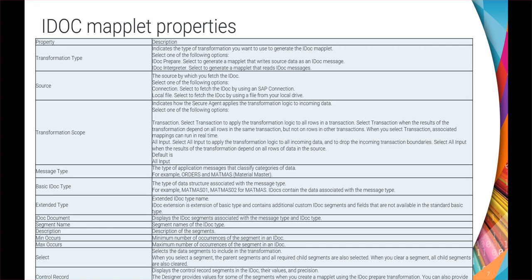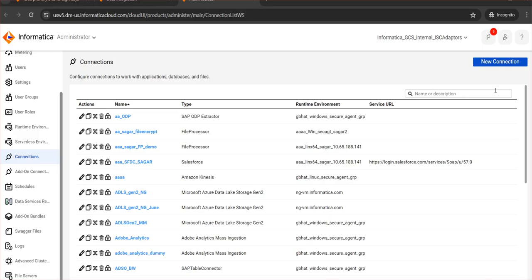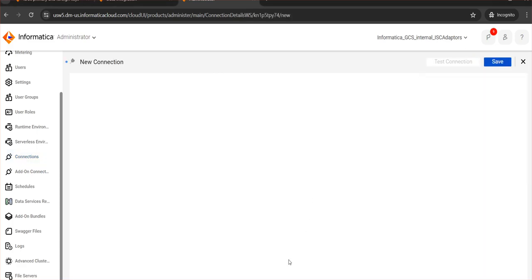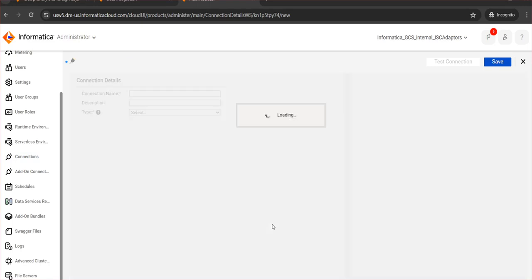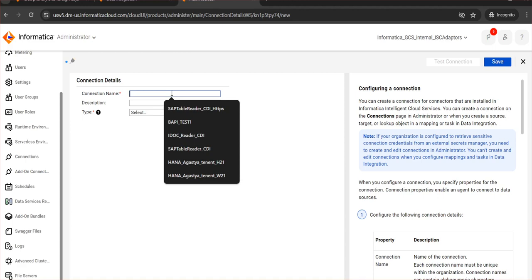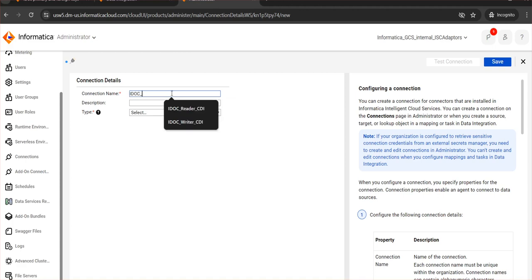Post this, we'll move on to the live demo session. So this is my administrator page. I've gone to the connections and I'm going to create a new IDOC writer connection now. I'm going ahead with the connection creation because I've already created all the prerequisites required for this particular connection. So I'm going to give a name for this one.